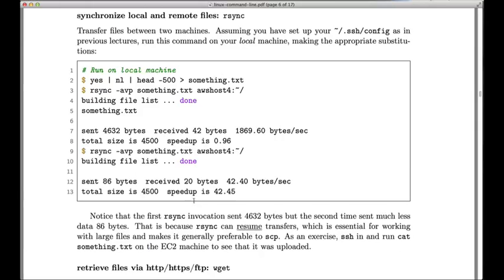So just as an exercise, run these commands and then SSH in and run cat on something.txt while you're SSH'd into AWS host 4, or whatever you name your alias, just to confirm that that file was uploaded. Okay, so that's rsync.